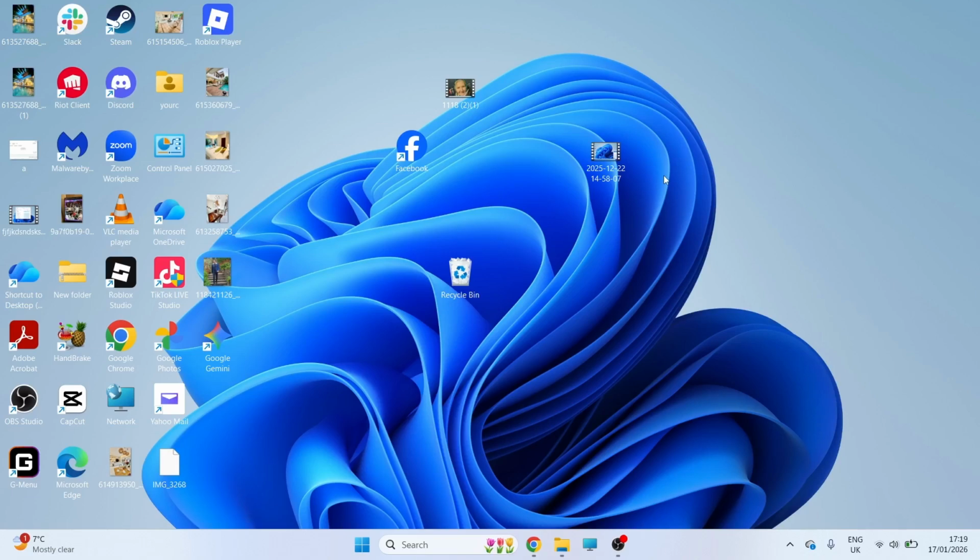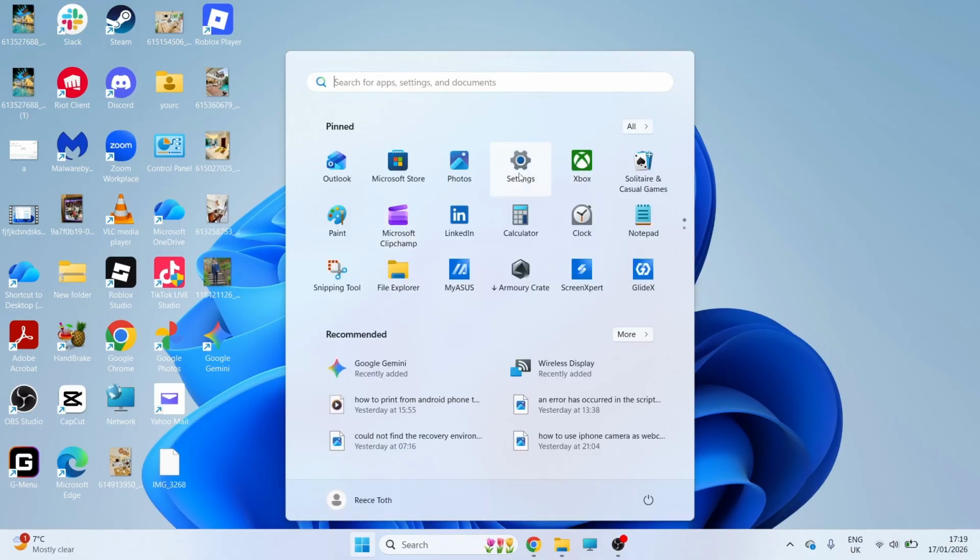In this video, I'm going to show you how to turn off power saving mode on your Windows 11 computer. Now, it's really easy to do, so let's jump straight into it. The first step is to open up your Start menu and then click on Settings.